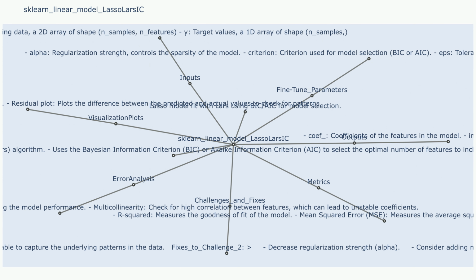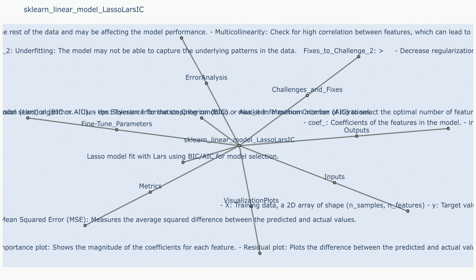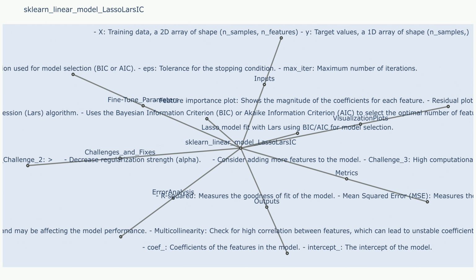Challenges and fixes. Challenge 1. High dimensionality of the feature space. Sample use case that resulted in challenge 1: when the number of features is very large, the model might take a long time to fit. Fixes to challenge 1. Consider using feature selection methods to reduce the dimensionality of the feature space before fitting the model.